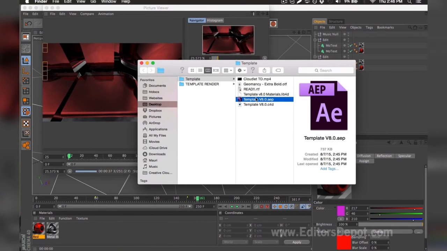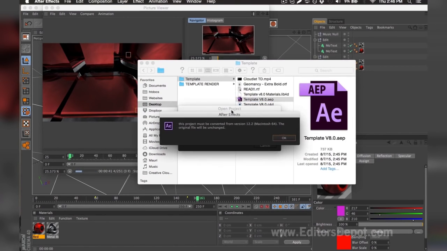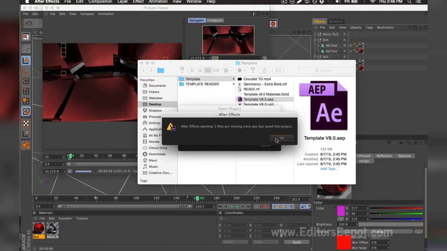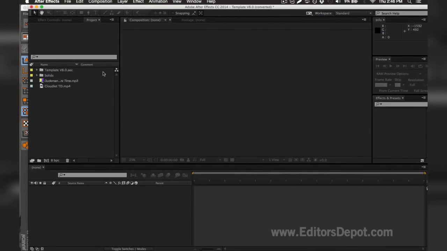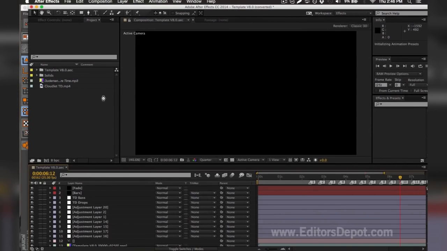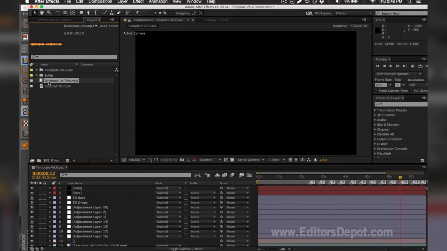While it finishes rendering, I'm going to go ahead and open up my Adobe After Effects file and get started with that for you guys. As you can see, it says that there's two files missing, so I'm going to find them on my computer. I'm going to wait for it to load, and as you can see, it says here that the audio is missing. I'm going to double click the file, and I'm going to find it on the computer.